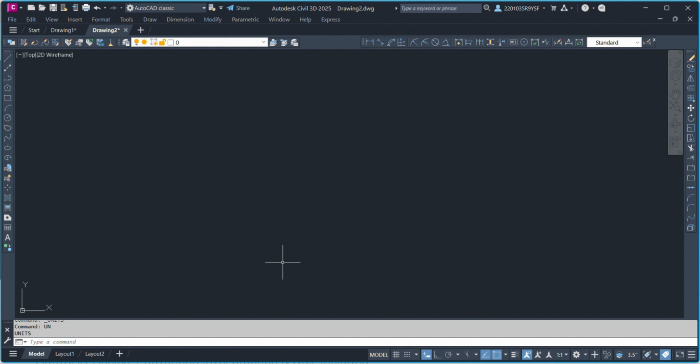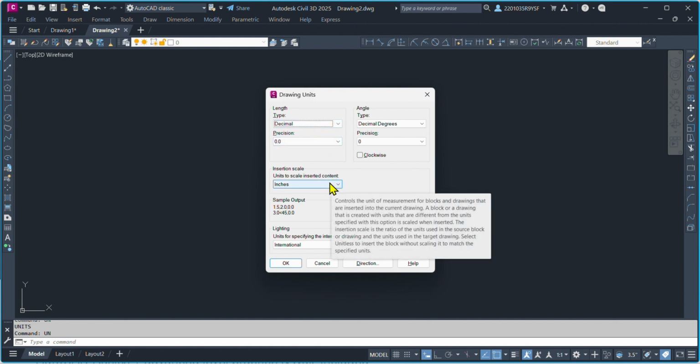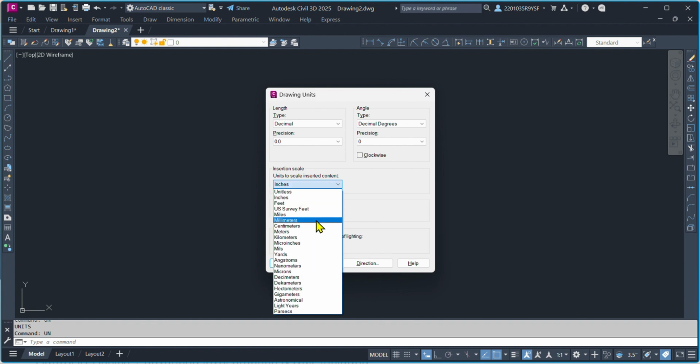Then if you want to draw any length, it will now be in inches. Right. So let's go for another one. Now if you want to work in metric units, choose decimal, okay. Then after that you come to insertion scale. Always come to insertion scale and click this.